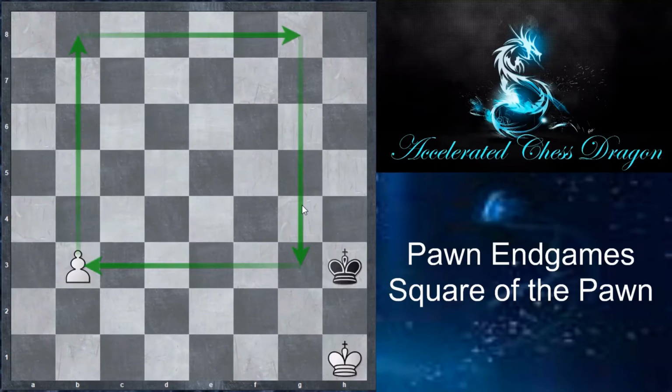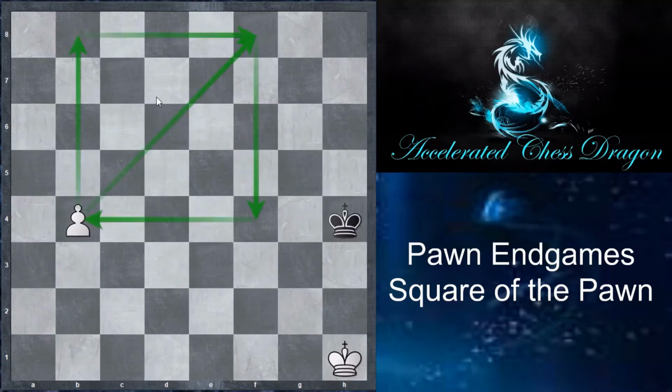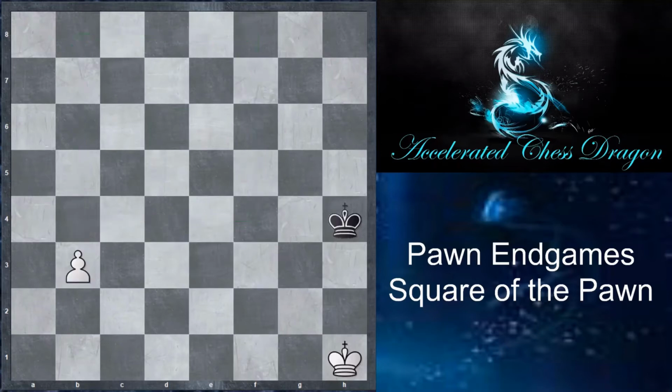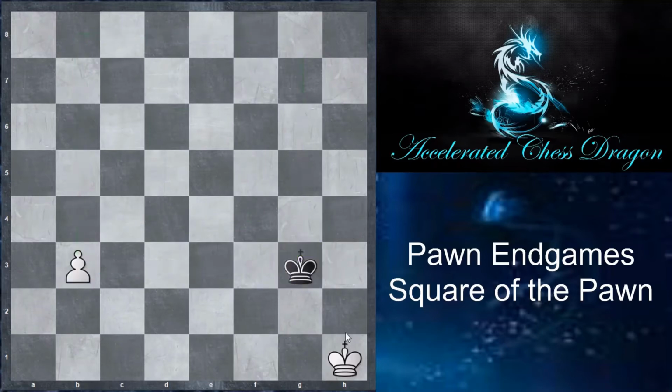But if black plays something like king to h4, then white will push b4. And now if we yet again draw the square, we notice that black cannot enter it on the next move, meaning that black is not able to stop the pawn. So white will queen and easily win. So you shouldn't go king h4, you should instead go either king g3 or king g4, preferably king g3 to limit the movement of white's king.